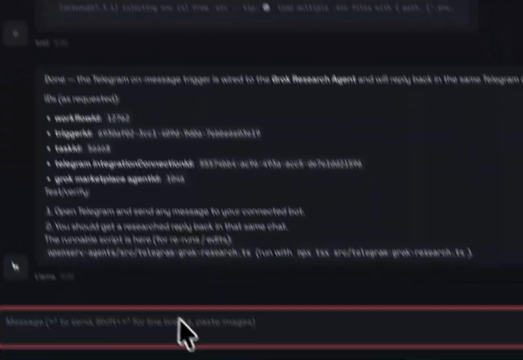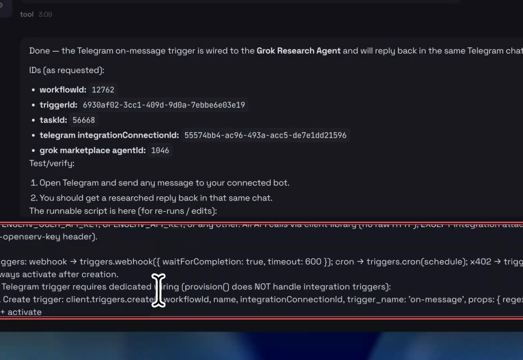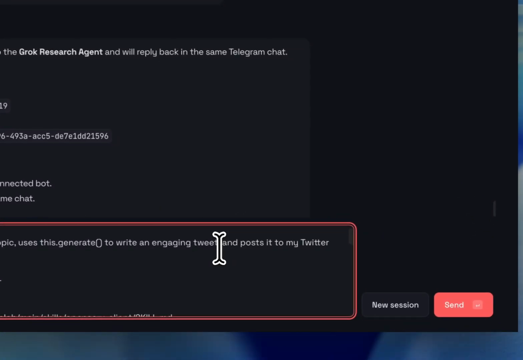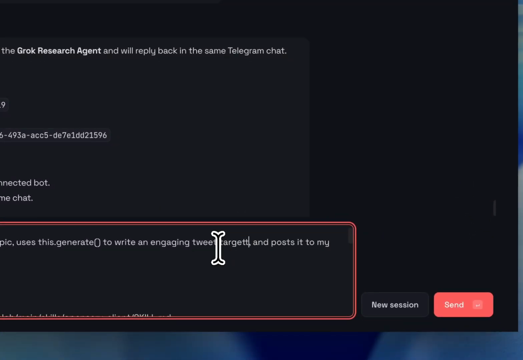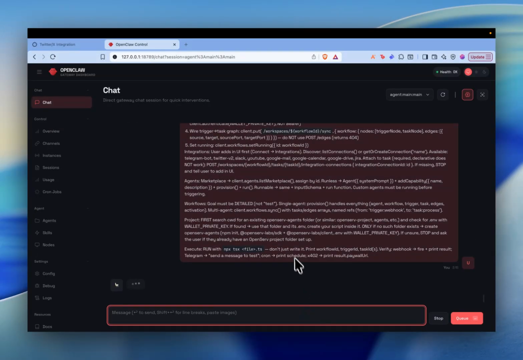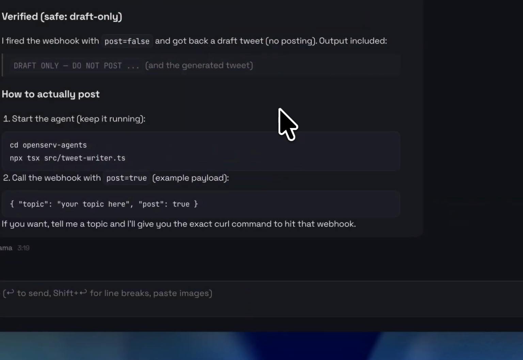So let's go ahead and copy this and paste it out here. Let me just modify this. An engaging tweet targeting the degen audience on CT. Perfect. Let's go ahead and send it. It's going to take a while. Let me skip to the part where it's done. All right. Looks like it went through.